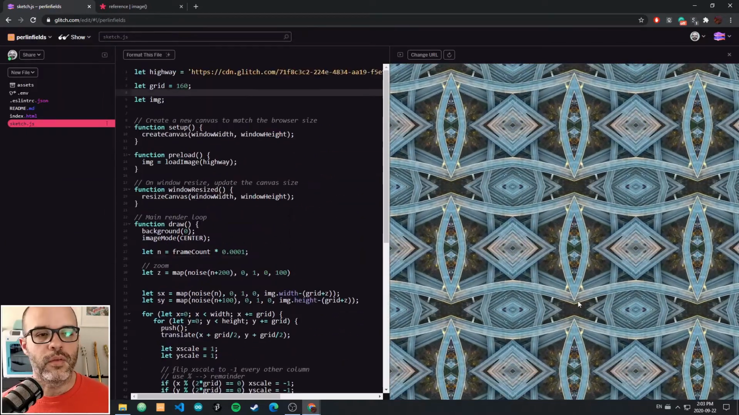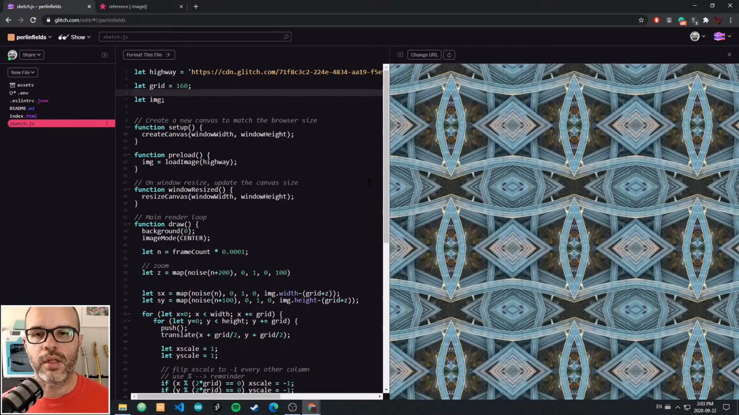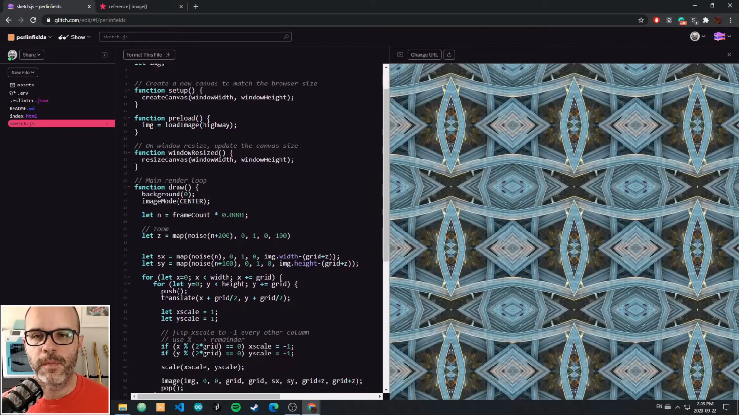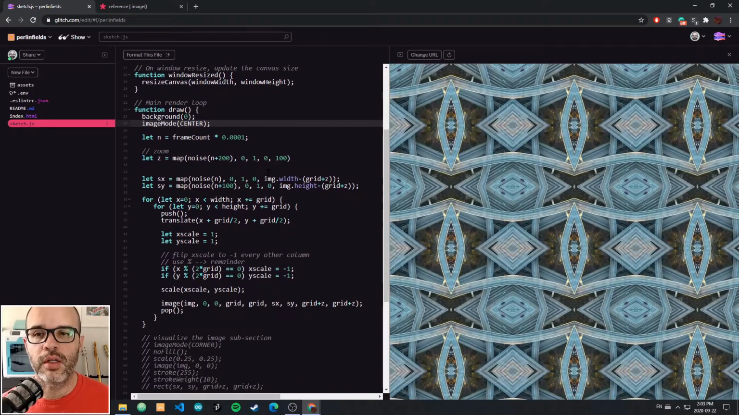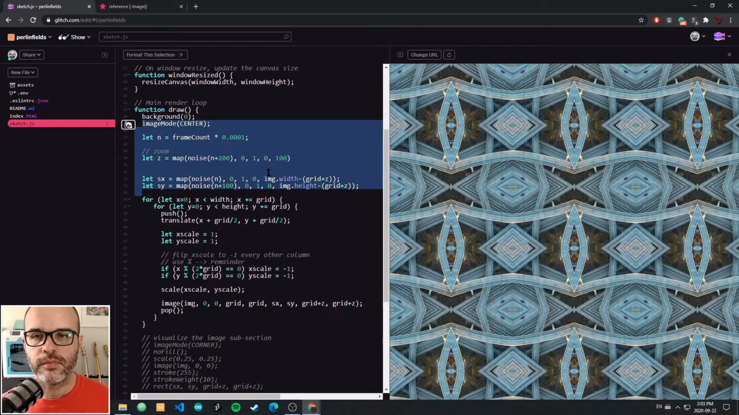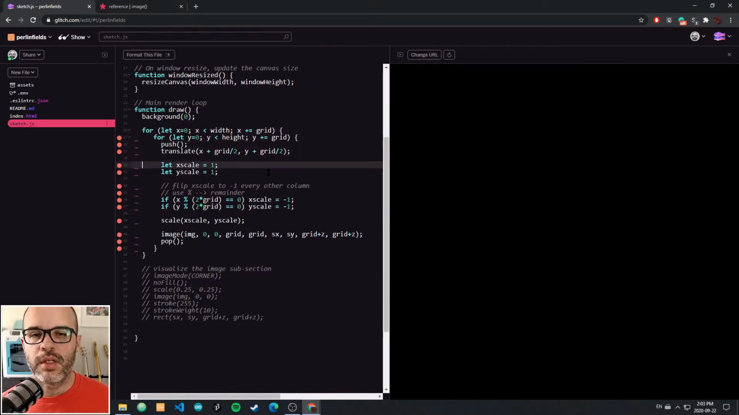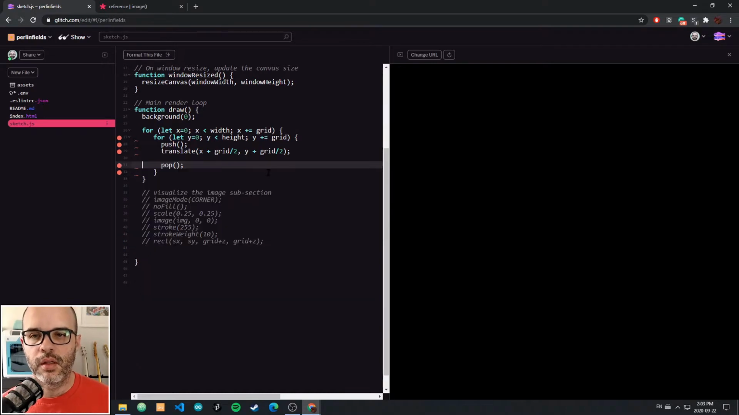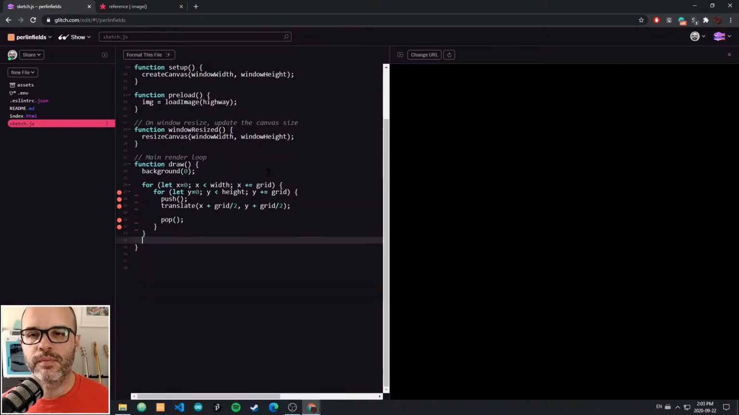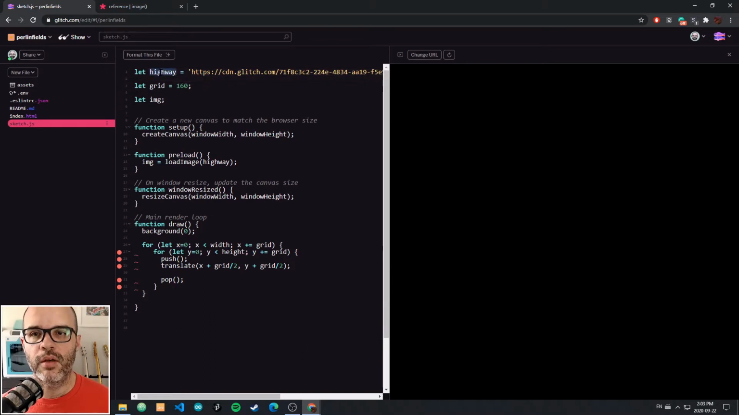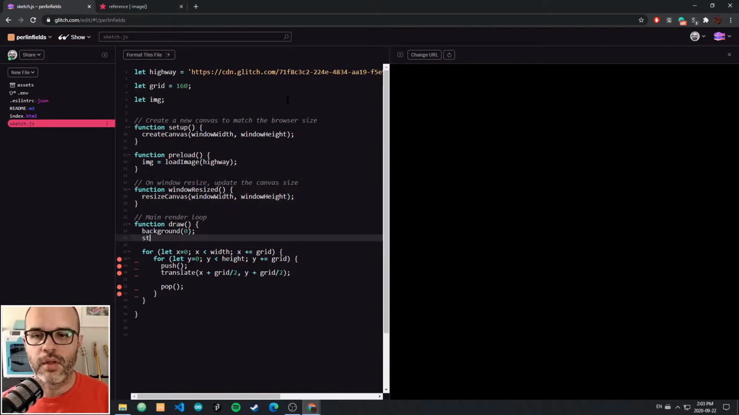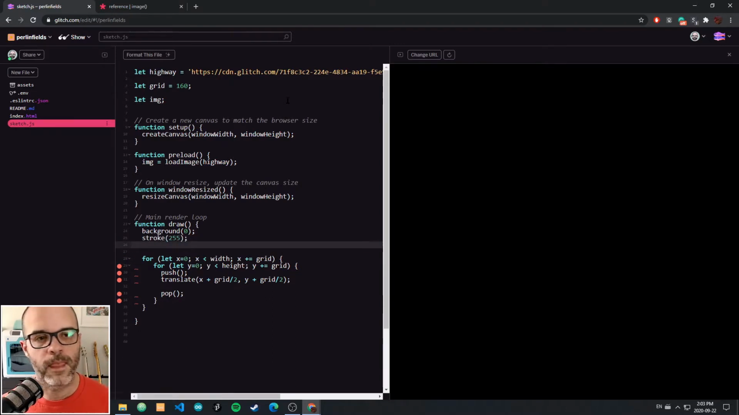Okay. All right, so we're going to keep the concept of the grid here to get started. But first, let me just delete some code here that we're not going to need for this example. So we're going to keep the grid cells here. We're going to delete this. And of course, we're going to keep using our highway image for now. Set a white stroke for the moment.